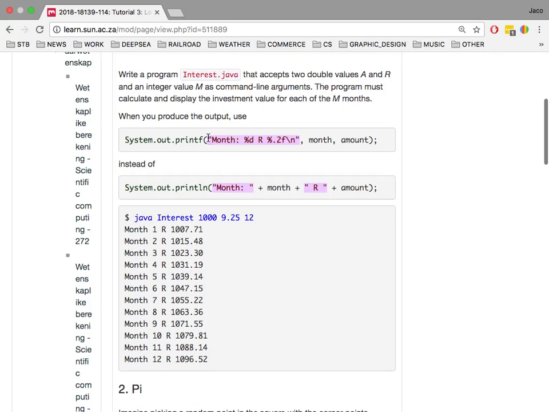The first thing will always be a string, and it describes what will appear on the screen with placeholders for some of the stuff I want to print. And then after that, I put a lot of items, which is really what I want to print, and they'll be filled in these placeholders. Every placeholder starts with a percentage, like %d or %.2f.